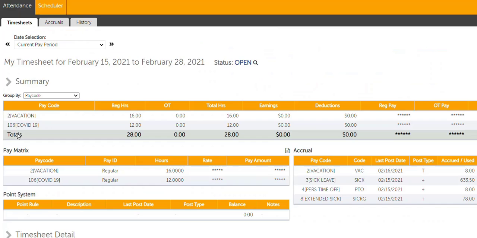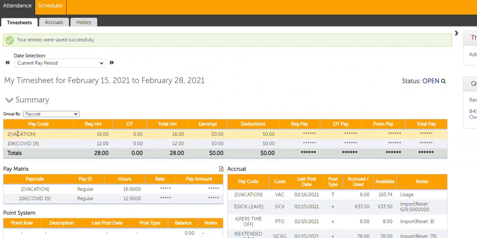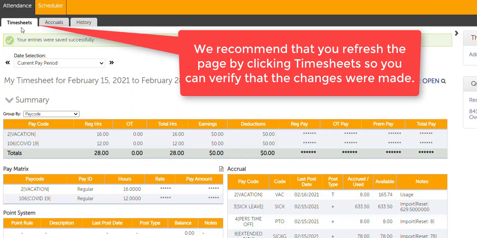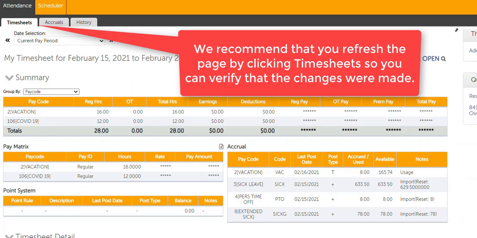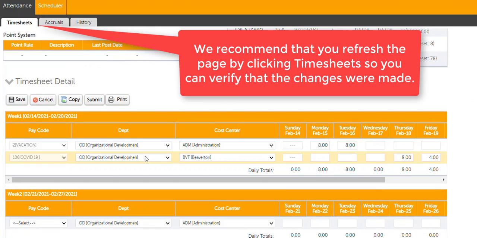Once your selection has been processed, you will then receive this green ribbon where your entries were saved successfully. You can refresh the page by selecting the name Timesheet. Scroll down where you will see the changes that you made for this row.